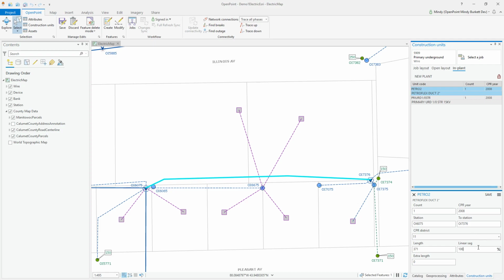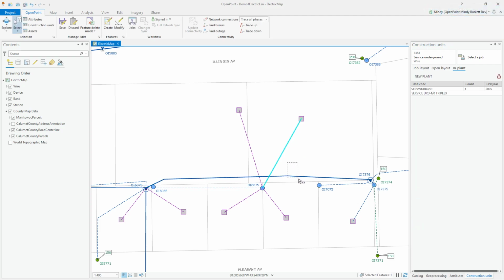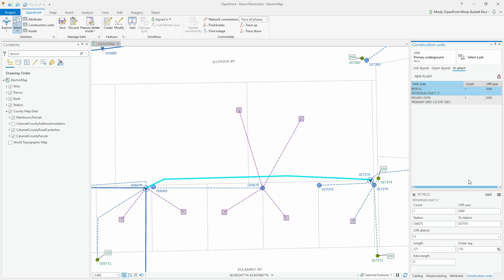Another case where our changes will not be fully saved is if our data does not pass validation. For example, if we change the sag to some valid value like 110, but we changed the CPR year to something invalid like empty, and then we click the Save button, the save won't work. But if we try to select another feature to force the automatic saving, then the system will do a partial save of that record. And when we select it again, notice that the linear sag change was made, but the CPR year was not blanked out because it didn't pass validation.